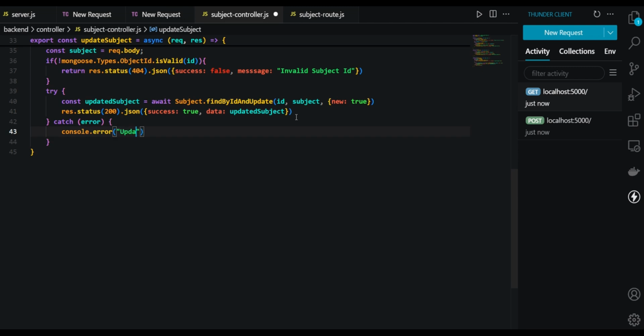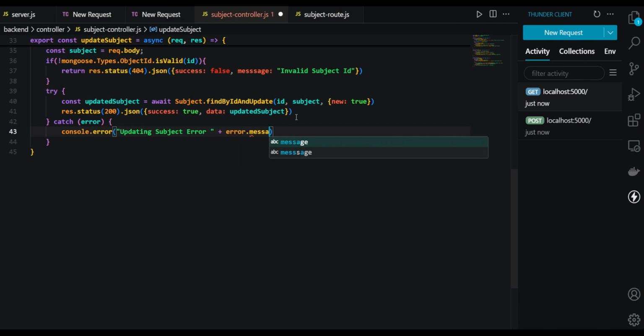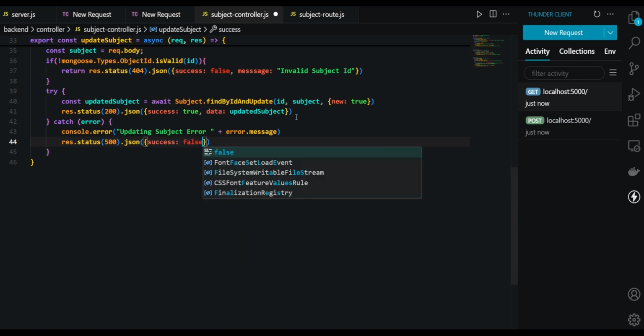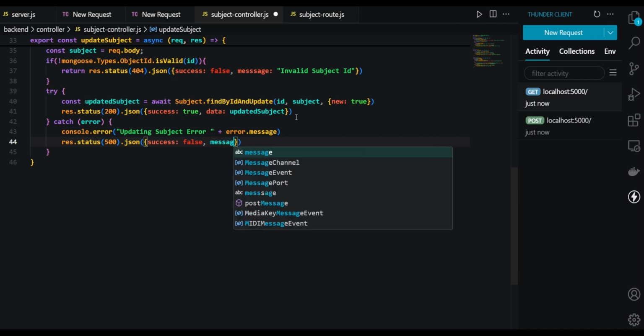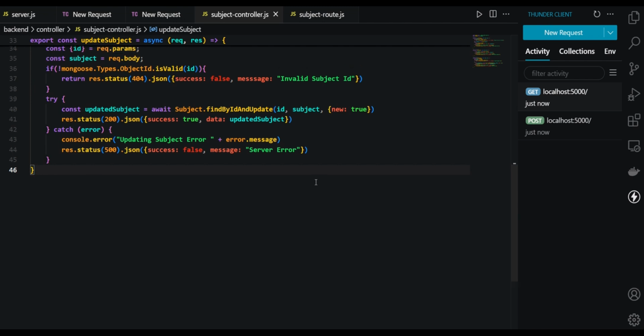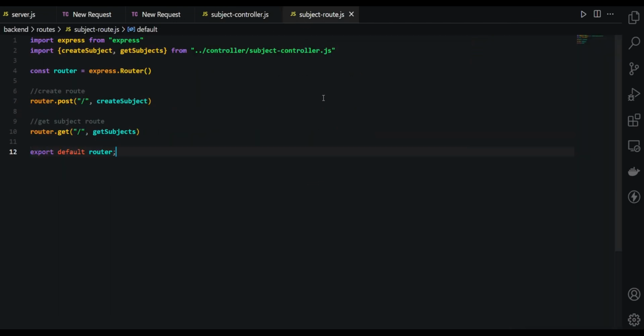And we'll go console.error. We'll say updating subject error, and then we'll go error.message. That way we can actually see the message or see the error if we were to get one. And now we want to set the status to 500, and we'll need to return some JSON back to the browser. So we'll say success is false. Then we'll say the message is server error. I will click save.